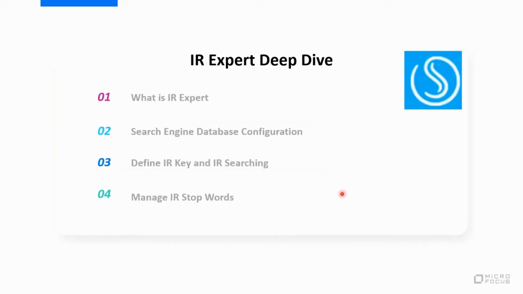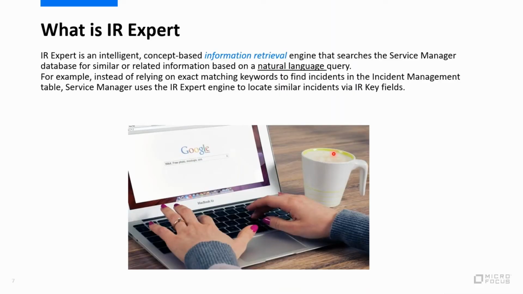Now we are going to today's topic, the IR expert deep dive. I will go through four topics in today's session. Firstly, I will introduce what IR expert is. IR expert is an intelligent concept-based information retrieval engine that can search the Service Manager database for similar or related information based on a natural language query.